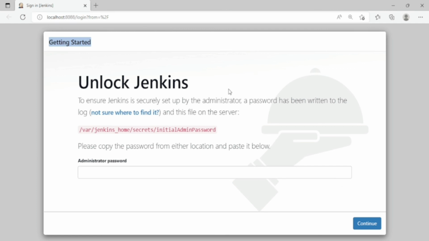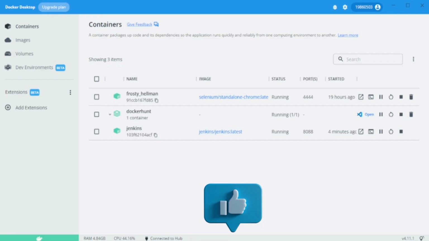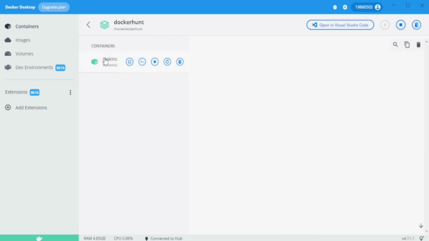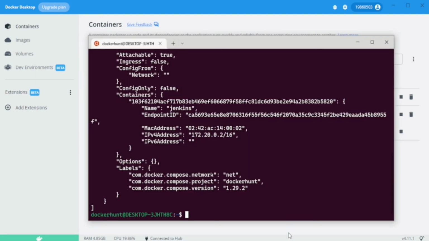Finally we have deployed our Jenkins server through the project implementation, and our project name is Docker Hunt, and inside this Docker Hunt we do have our Jenkins server deployed. In this way we are going to deploy any kind of project and implement it through the docker compose command, write our own YAML file and define everything.